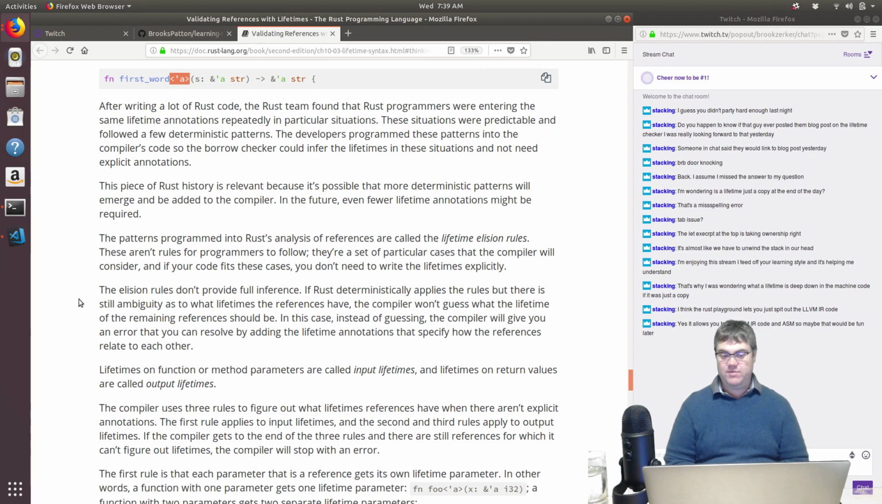Lifetimes on function or method parameters are called input lifetimes, and lifetimes on return values are called output lifetimes. The compiler uses 3 rules to figure out what lifetimes references have when there aren't explicit annotations. The first rule applies to input lifetimes, and the second and third rules apply to output lifetimes. If the compiler gets to the end of the 3 rules and there are still references for which it can't figure out lifetimes, the compiler will stop with an error.